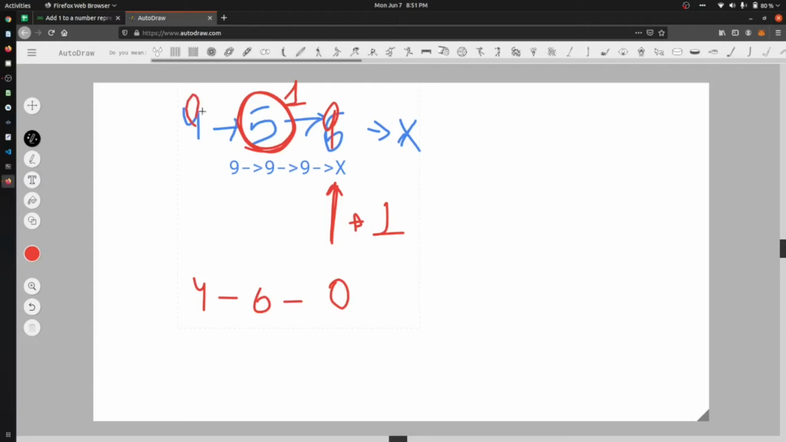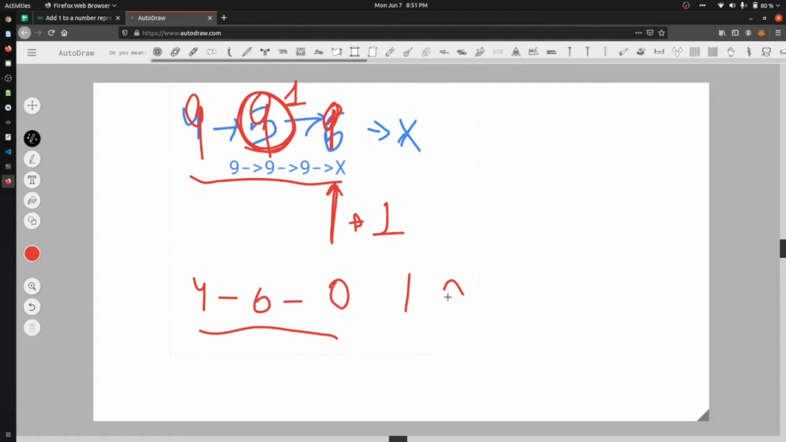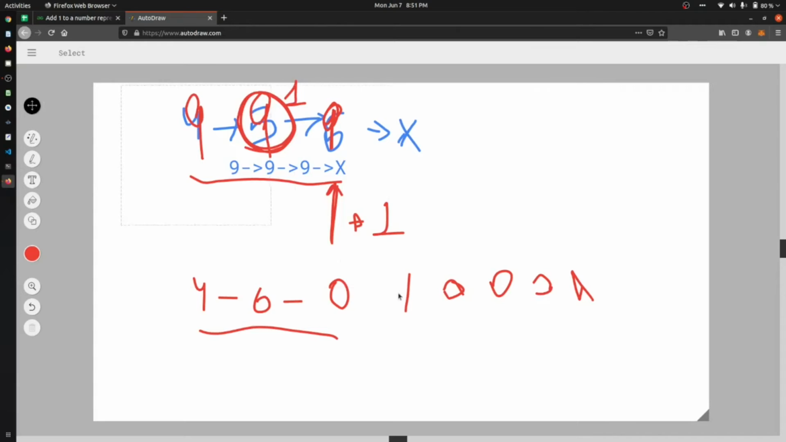Let's say that this was 9, this was 9, and this was also 9. If we add up this thing, in the starting we have 3 nodes, but after that we will have 4 nodes, because our output will be 1, 0, 0, 0, and then x. How can we do this? Let me just remove all this stuff.